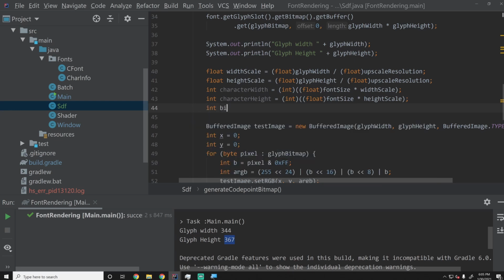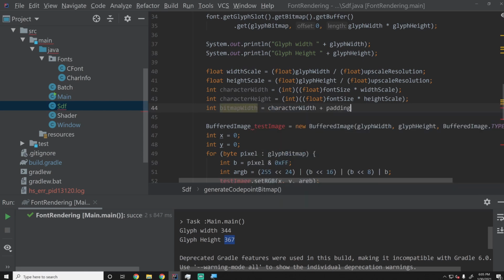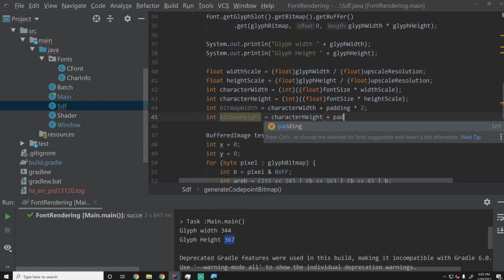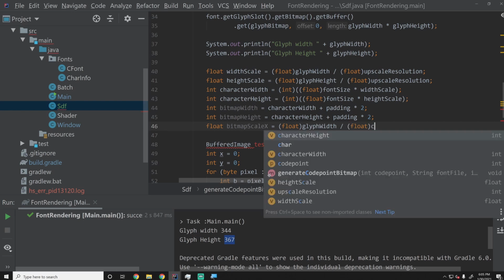Then we're going to say int bitmap width. So this is the output bitmap that we're going to create, equals character width plus padding times 2, right? Because we have padding on the left and padding on the right. And then we're going to say int bitmap height equals character height plus padding times 2. Once again, we have padding on the top and padding on the bottom. Then we're going to say float bitmap scale x equals float glyph width over float character width.